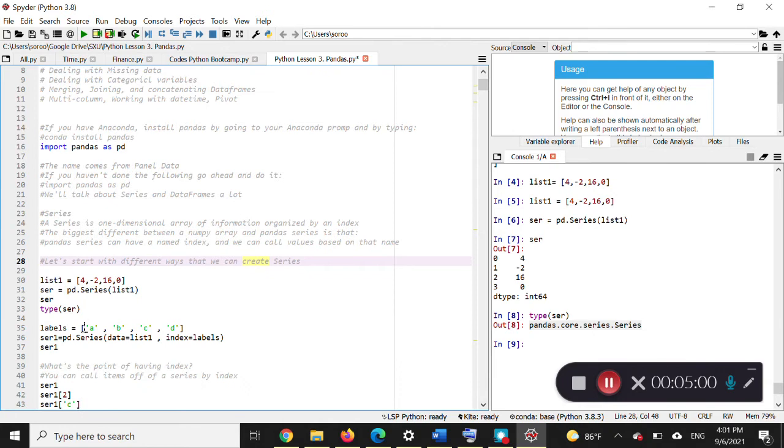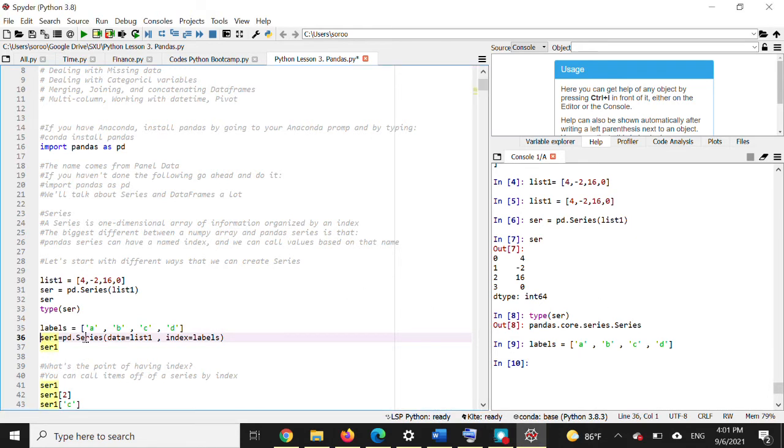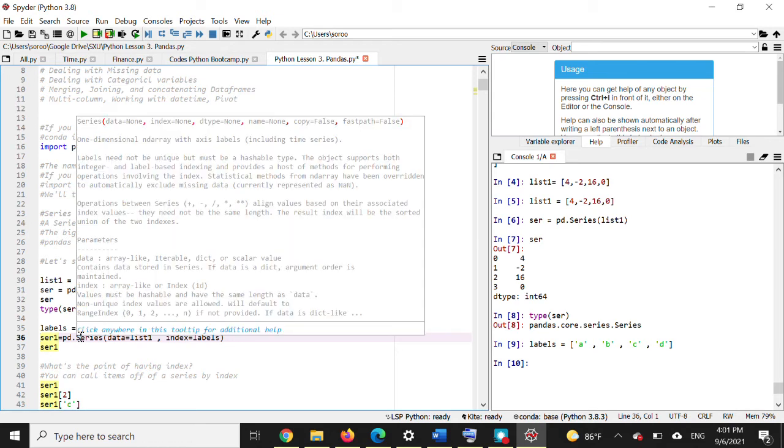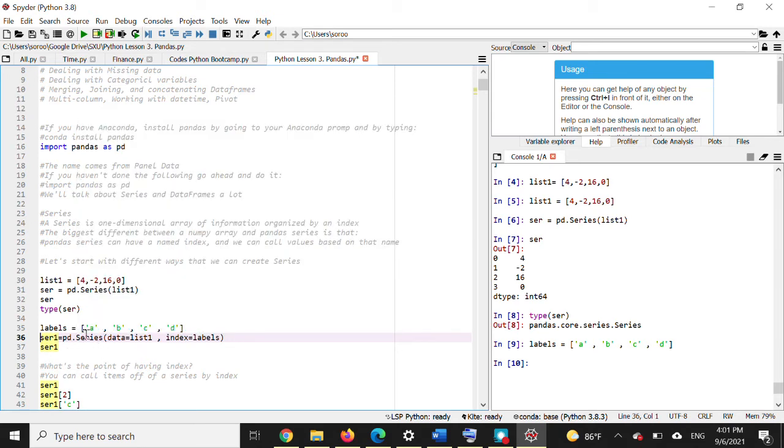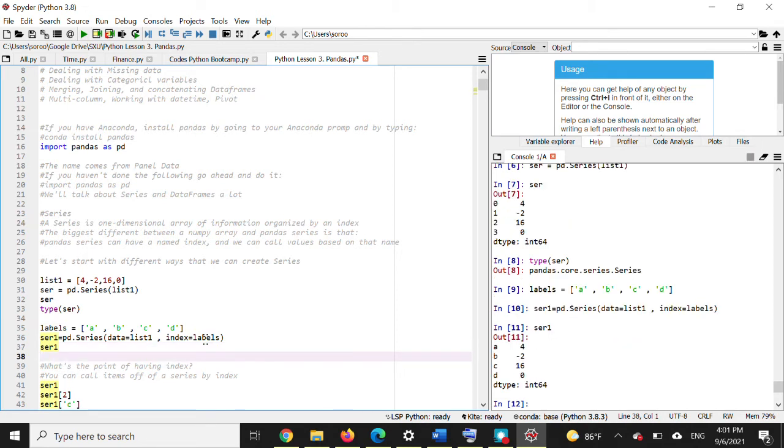Now let's have another list called labels. If I run that, I have this list, and then I can have ser1, which is pd.Series in parentheses data equals list1 and index equals labels. So it has two components, data and index. And now if I run ser1, you can see that here rather than 0, 1, 2, 3, which were automatically generated indices, I gave them names.